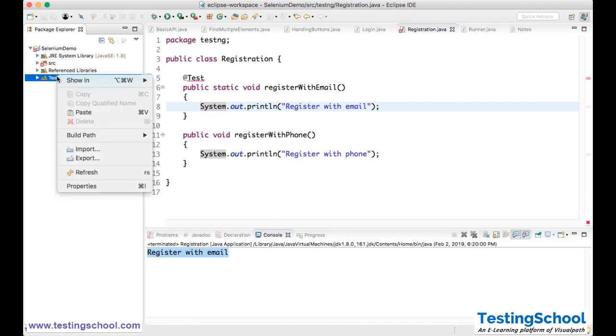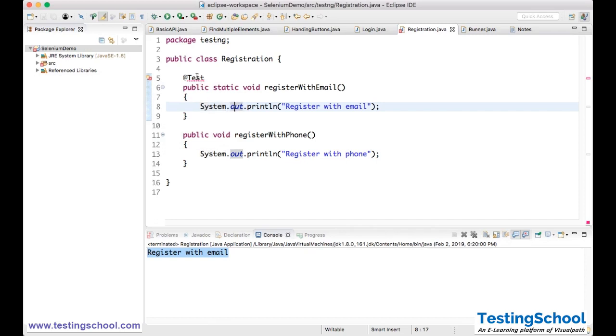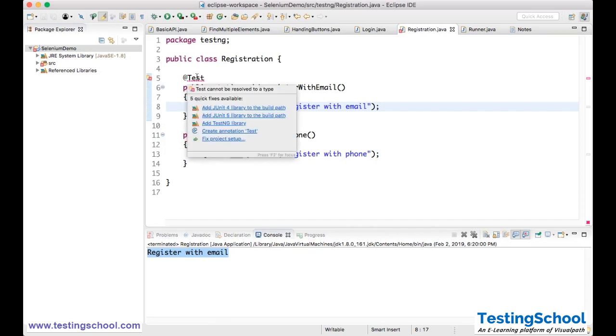Okay, go to the build path, remove from the build path. Okay, I removed TestNG now. Now when I hover on this, you see that I'm not getting the import option. Instead, it is saying add TestNG library.